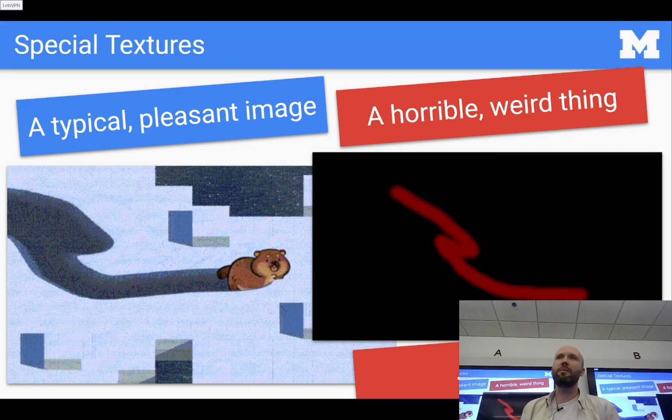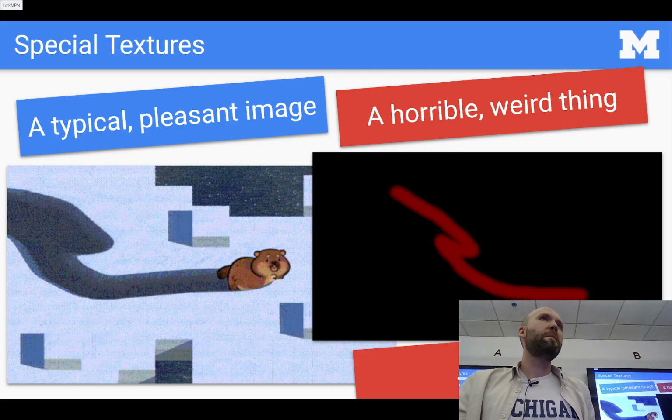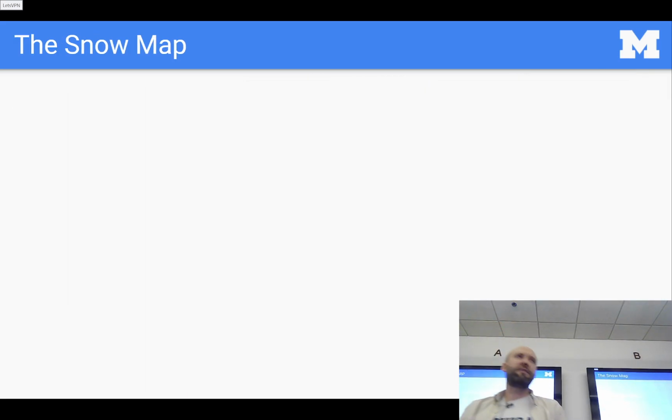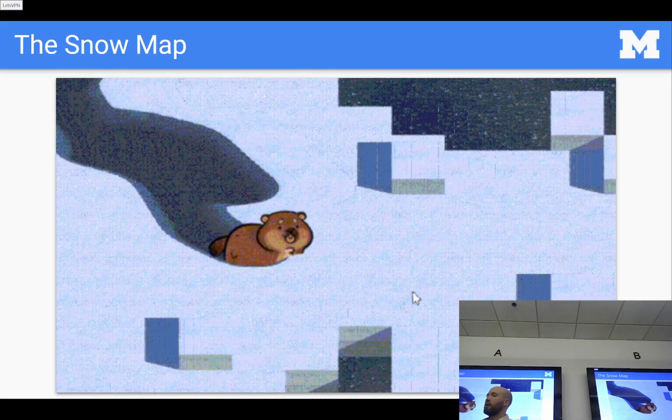What is this image on the right? Can you tell me right now what this actually is? This texture on the right. Yes? Is it the path that it goes in? This is what we call the snow map. Okay? This is a special texture. A very, very special texture that is critical for the gameplay and the visuals and feel of this particular snowy game. In this game, you can see it moving right now.